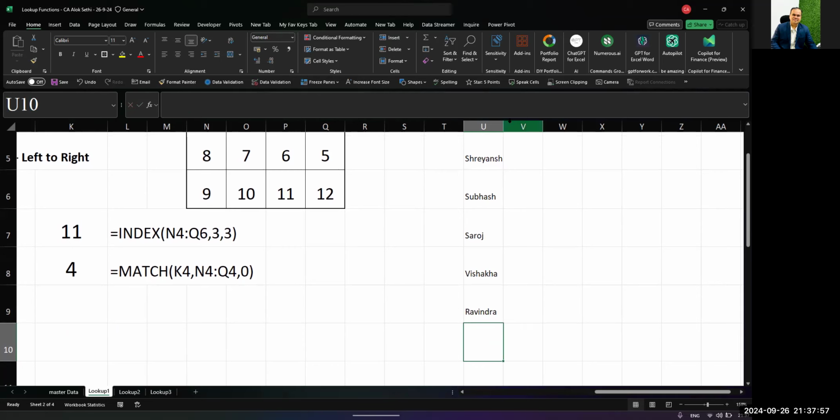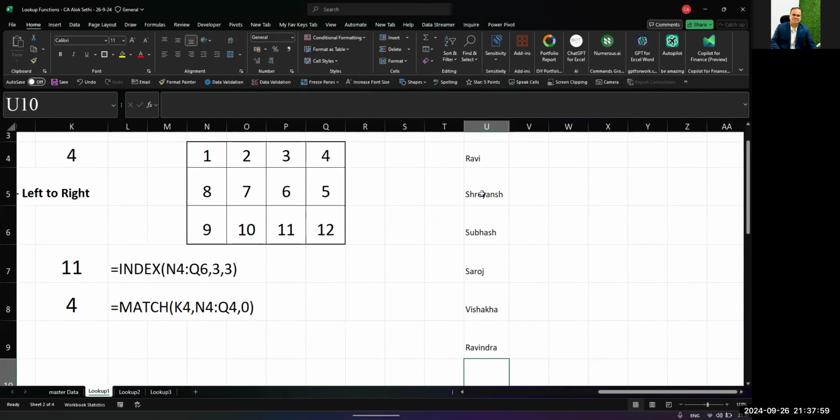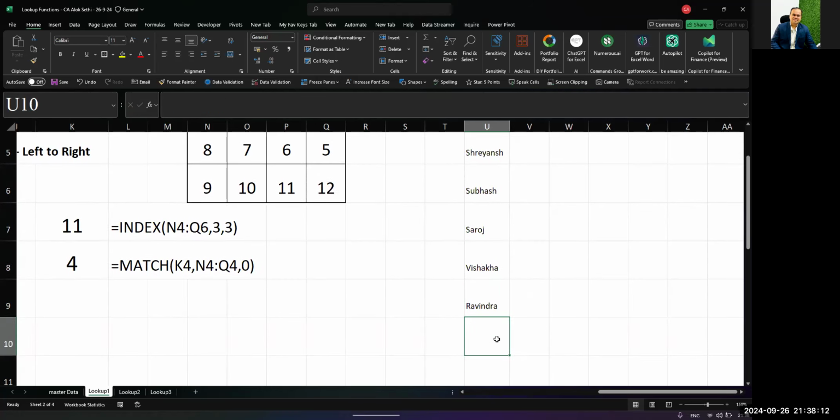Now suppose I have put these names. These are the positions of the students in the class. So first position, second position, third position, fourth position, sixth position, seventh position. Let me put some.